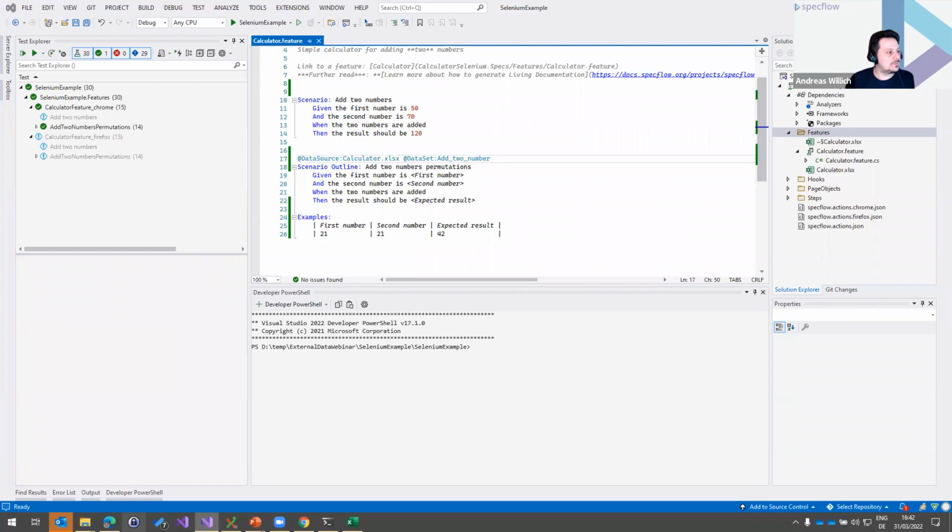Two questions in a row. Can you only put the data in Excel? No, you can also use CSV.